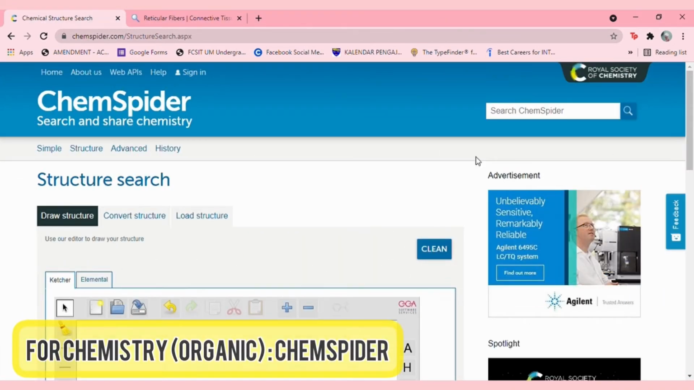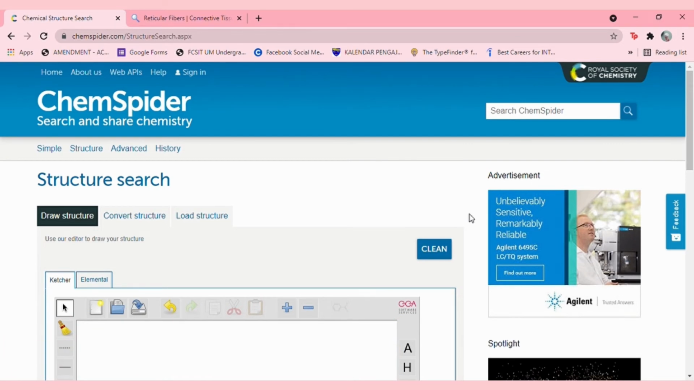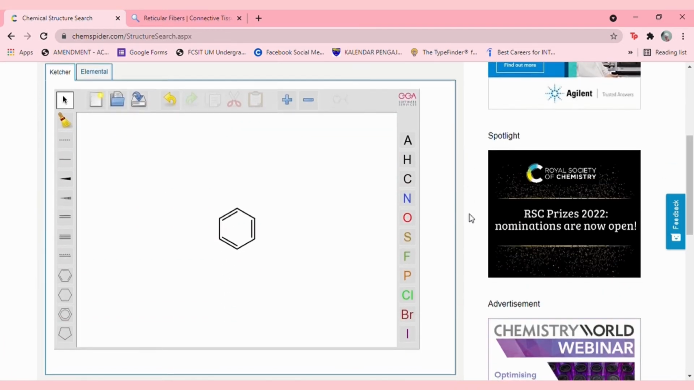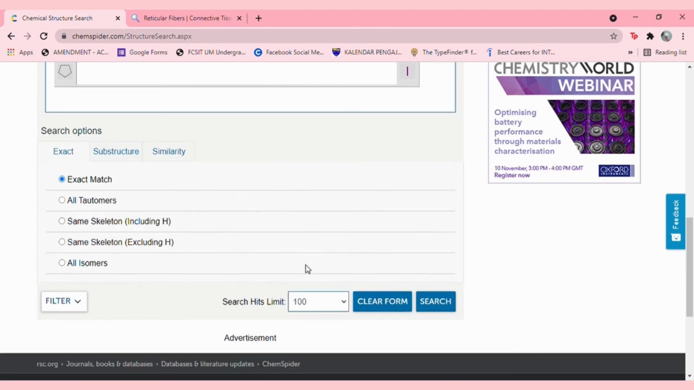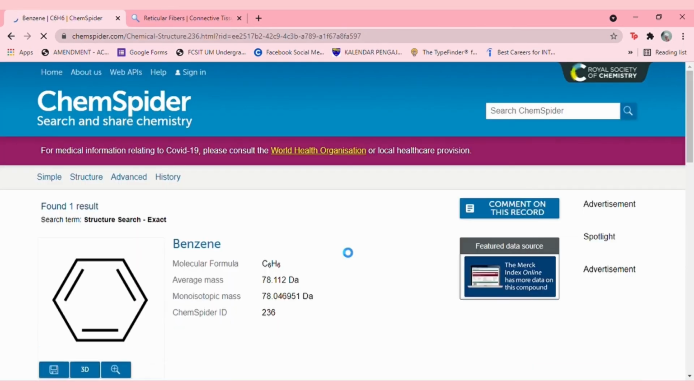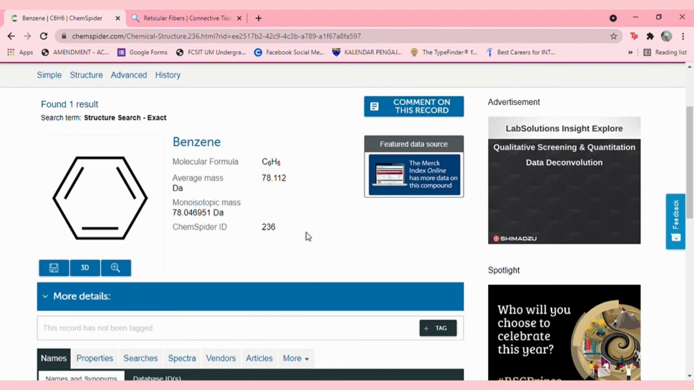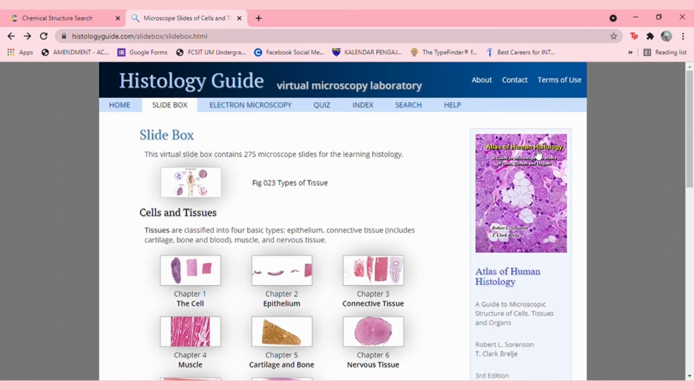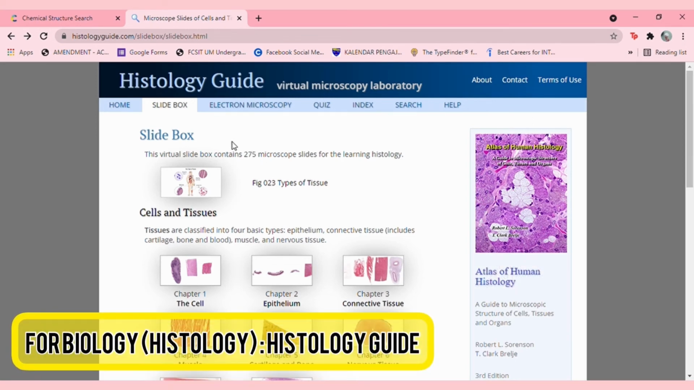Next, we have ChemSpider. Now, this is for those who are learning chemistry, or more specifically organic chemistry. Sometimes you just look at a compound and you just don't know what it is. So you can draw it on here and then search what it is, and then they will give you the details on what the compound is, including its properties and all. So super helpful.